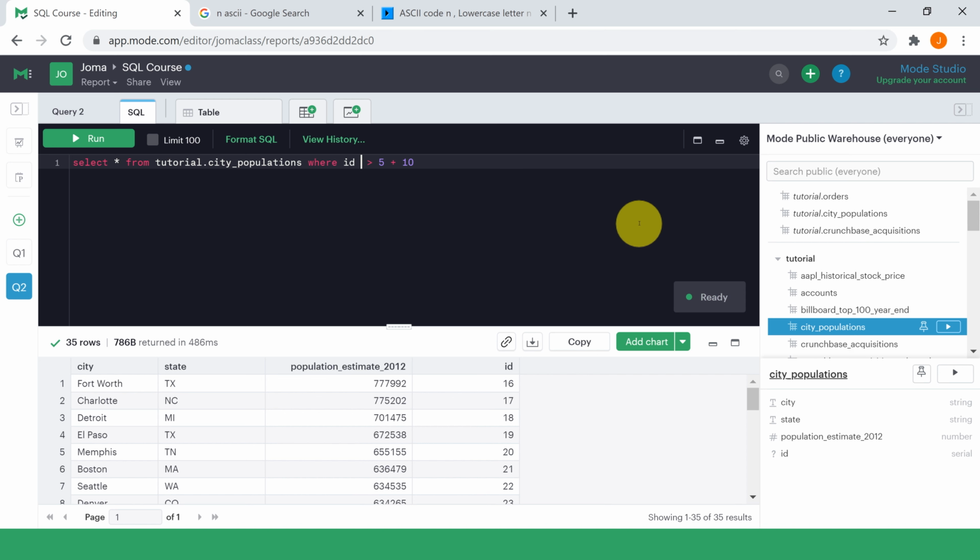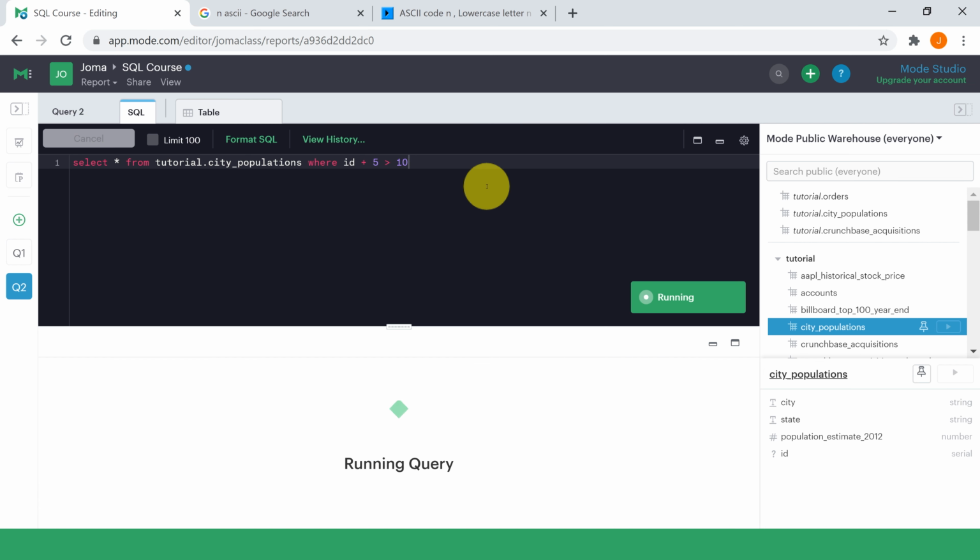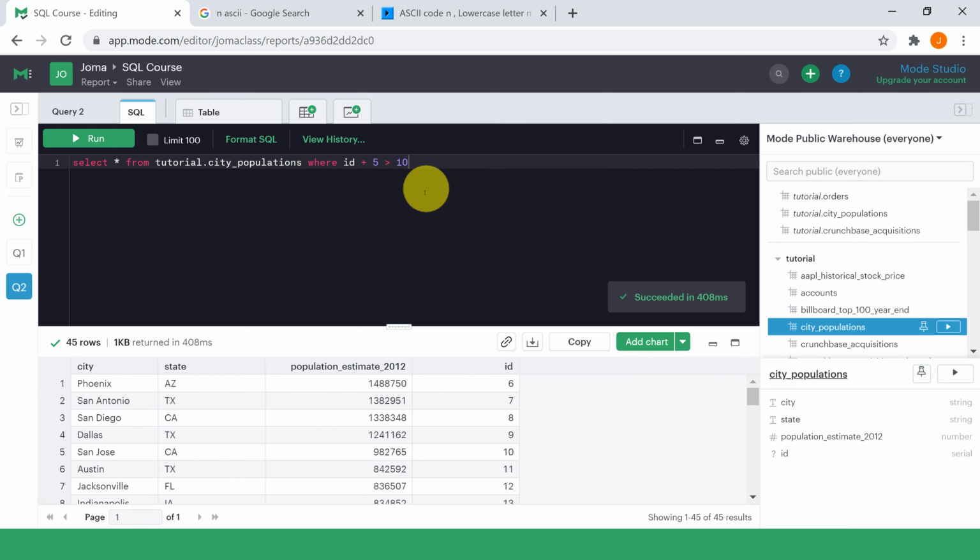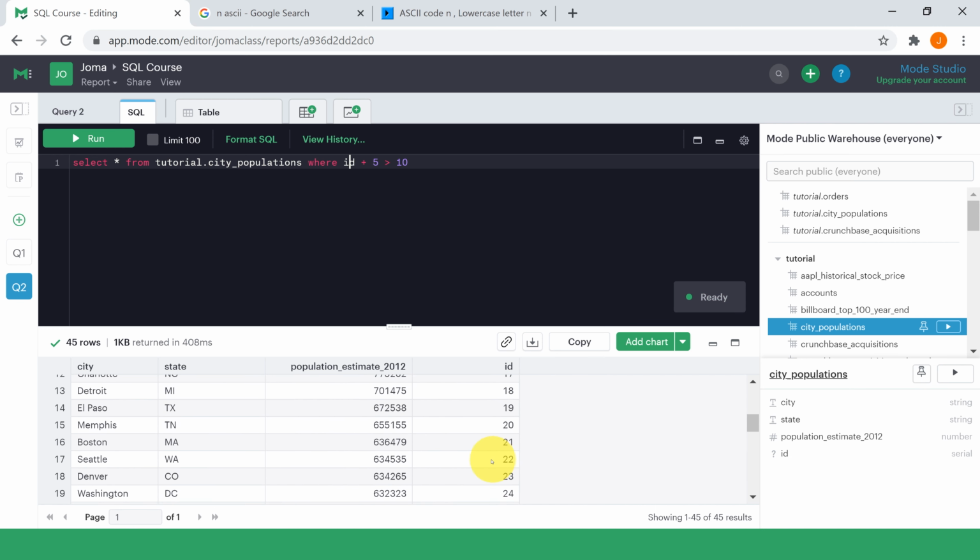You could also put it on the other side, plus 5. This should give you around the same thing. All right. If we run that. Actually, the opposite. Now it's only 6 and above, because if the ID is 6 and then 6 plus 5, and then 5 plus 6 is 11, 11 is greater than 10, so this returns true, which is why you see that, and anything above will work too.